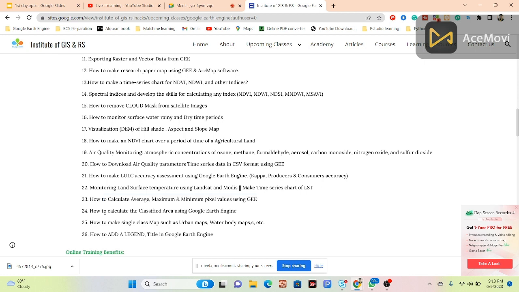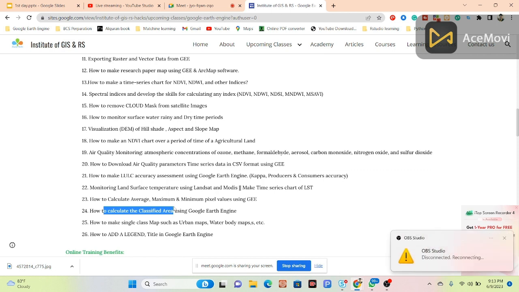And now how to calculate the classified area. Suppose you want to make a classification, for example classifying the built-up area, then vegetation, then also barren land or cropland. Now you want to calculate how much area is available for any specific region. This type of analysis we can easily do using the Google Earth Engine platform.